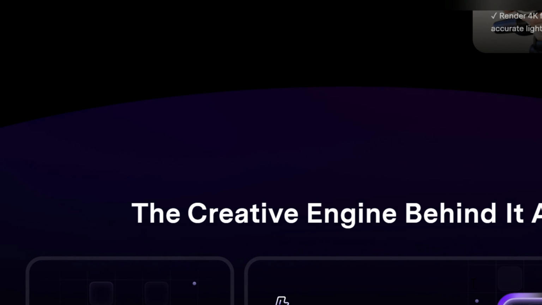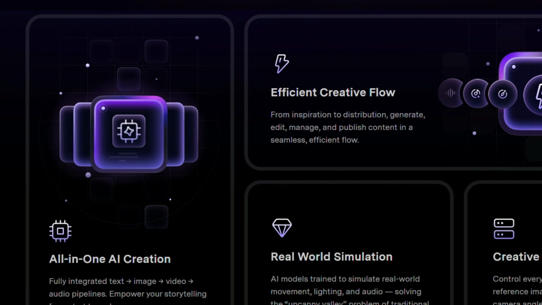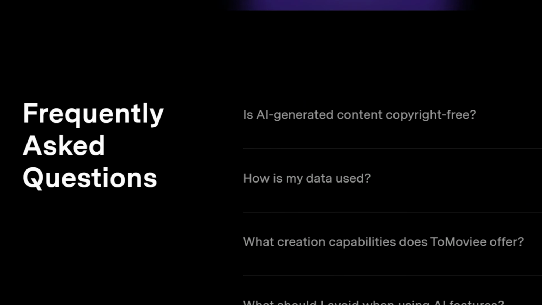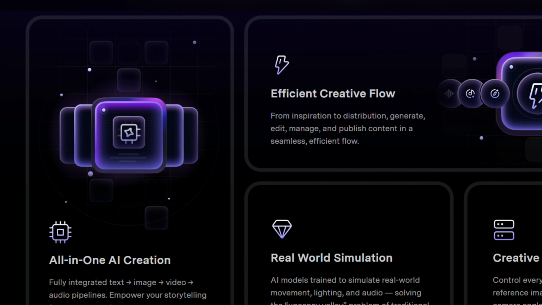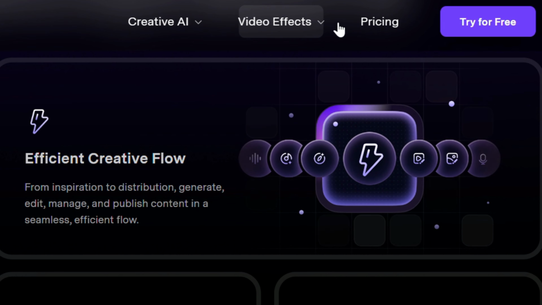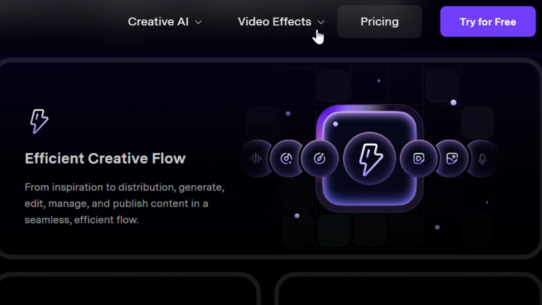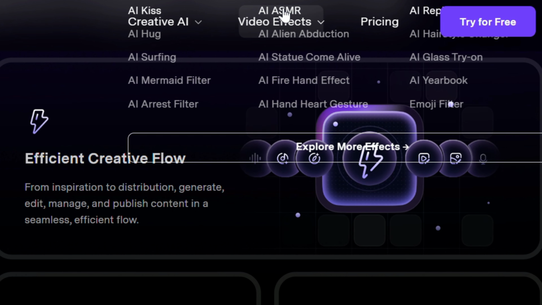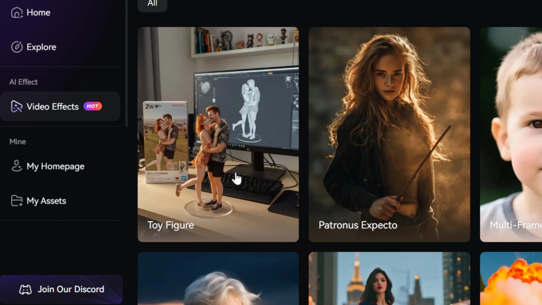For example, you have shot a video and you need to seamlessly extend your story. Then what you can do is put your video and give your prompt, and it will extend your story. In video effects, here I'm going to select AI ASMR. Why? Because I'm going to give some ASMR effect to my video. So let's try this. There are a lot of video effects here. I'm going to select this toy figure as of now.